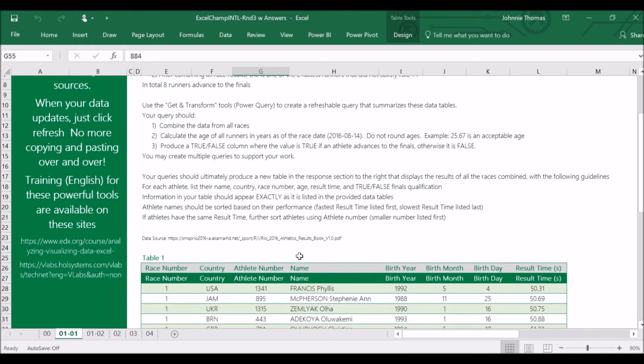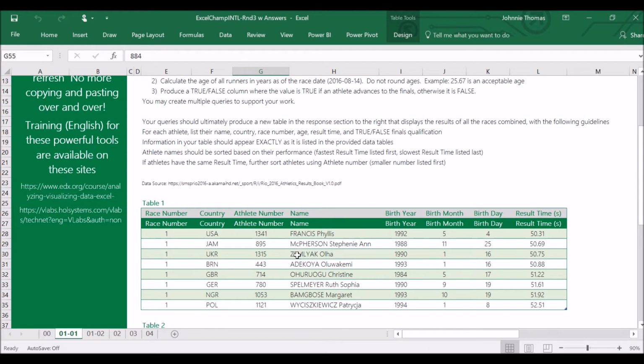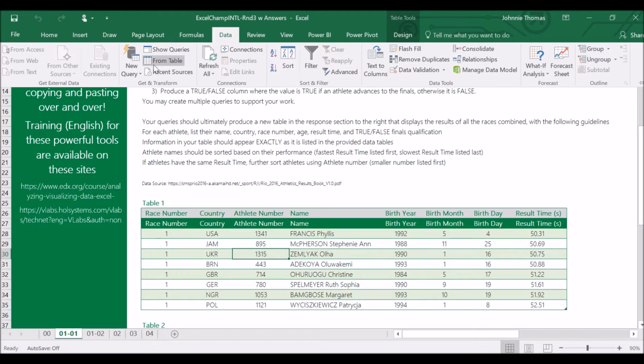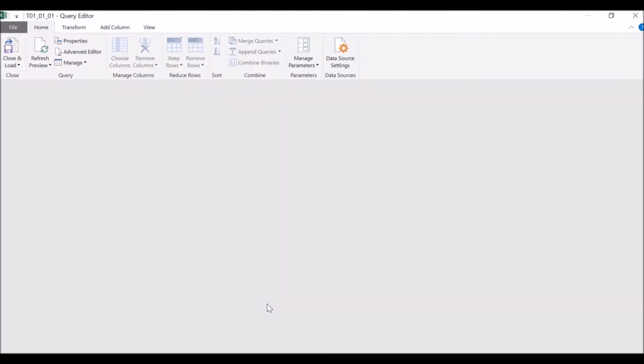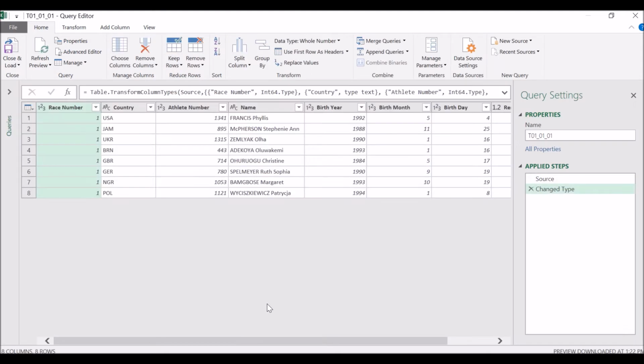So what I'm going to start off with is actually just doing a quick example of how we would shape one of these tables. So I'm going to click into table 1. We'll start with the first heat, go to the data ribbon, and click from table to pop open the query editor. So the query editor is opening up here, and we've already got a couple steps done for us. It's grabbed the data out of the table, and it has changed some of the data types for us to make it a little easier.